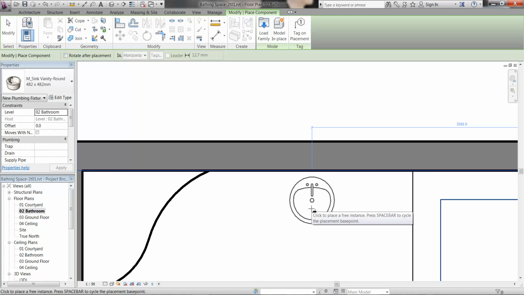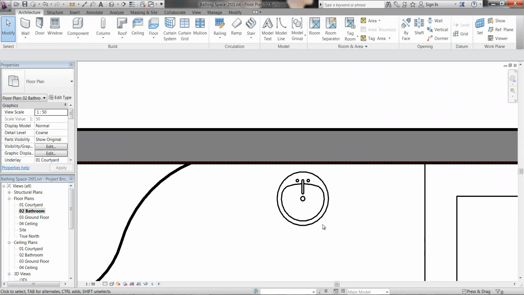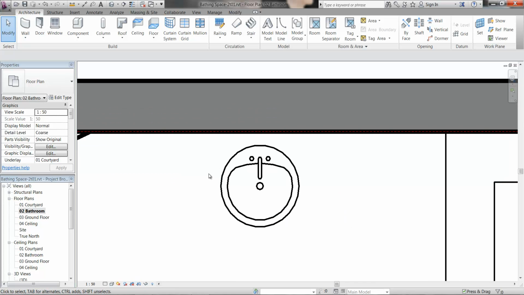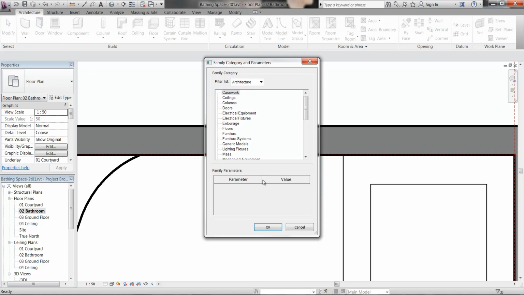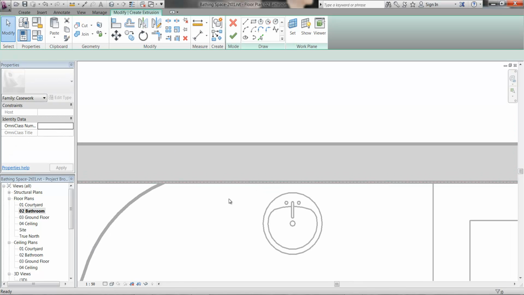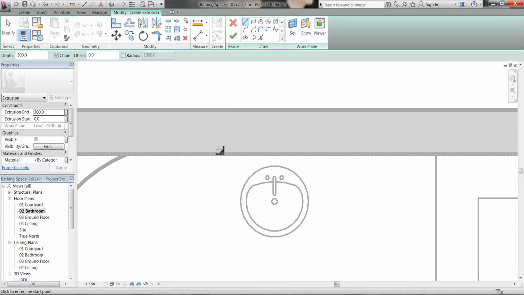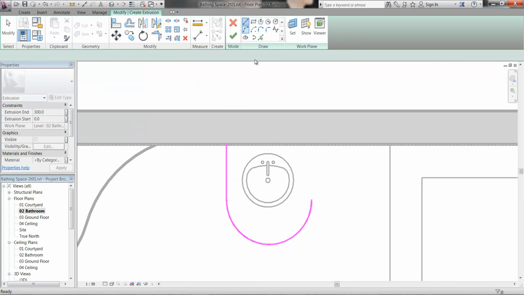So again, I'll just put a very basic basin in there, and then if you wanted to have that enclosed, you could have again simple extrusion, so model in place, casework for the category. So again, extrusion, and I'm going to draw this really quickly, just with line, arc, back to line.